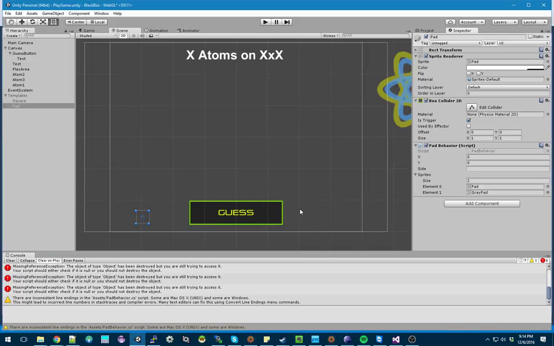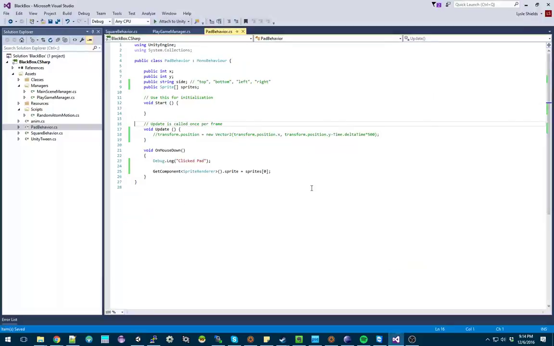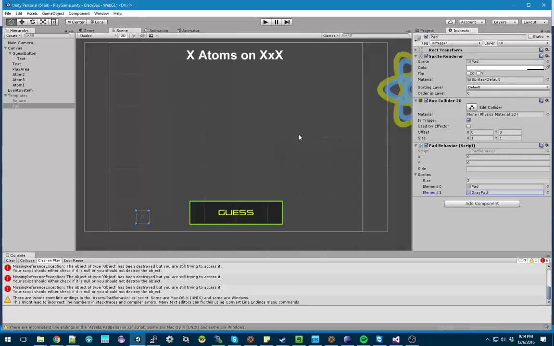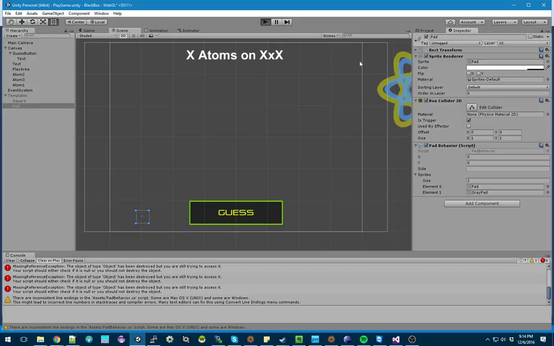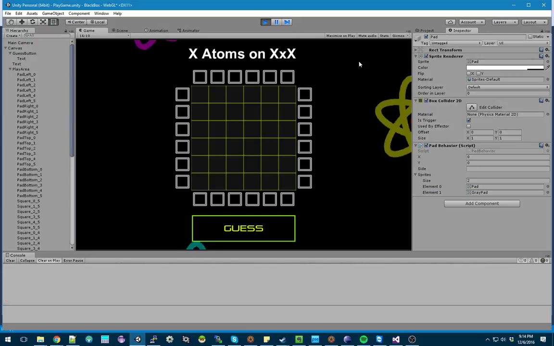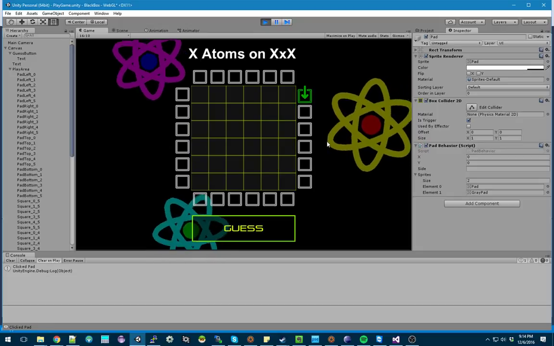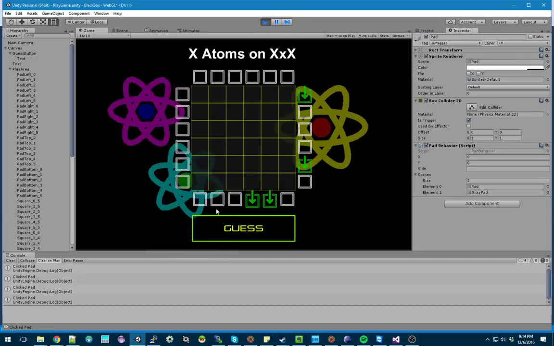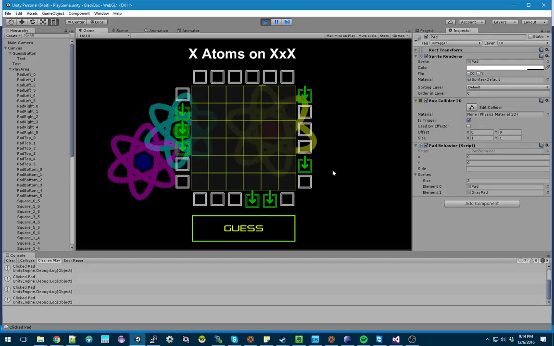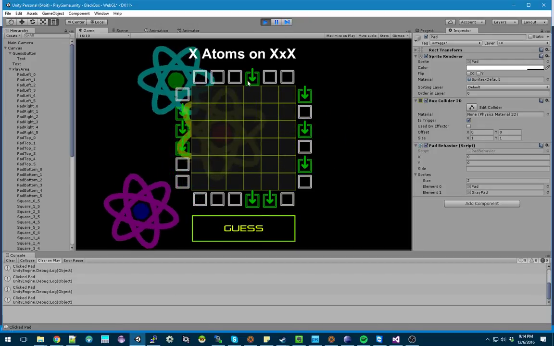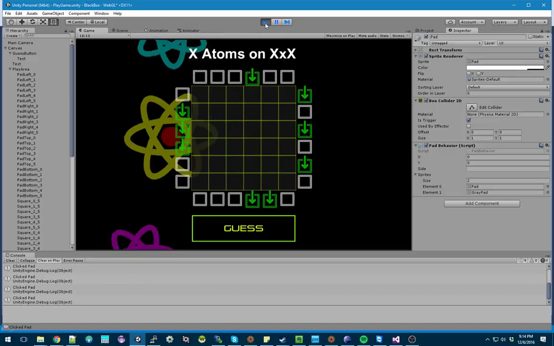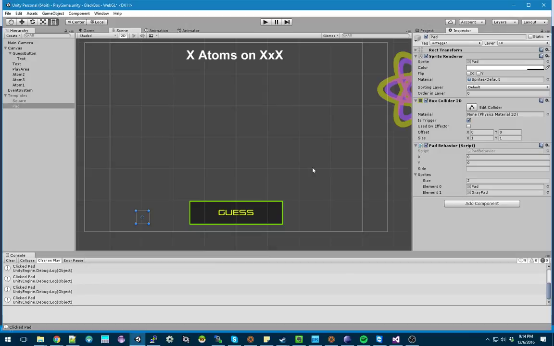Okay. So when we click on it, we're going to change the sprite not to the old one, but to the second one. Alright, let's see if this actually works. Hey, there it goes. Boy, that was easy. Not. That was about as intuitive as, I don't know. Okie dokie.